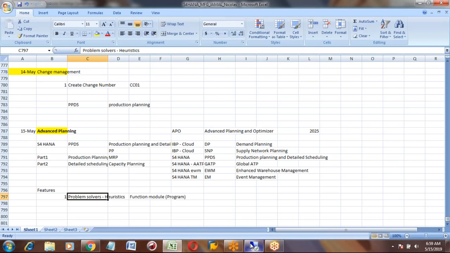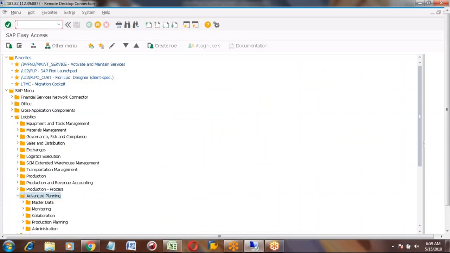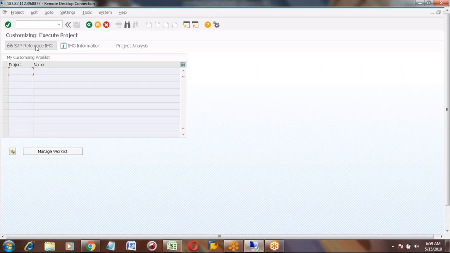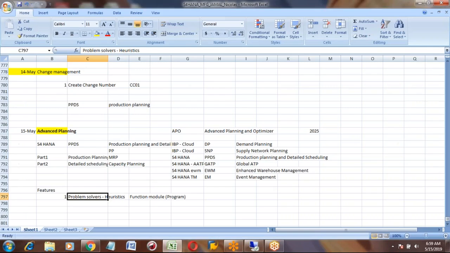If you go to the configuration, SPRO, I can show you these heuristics. The basic difference you should remember is that advanced planning is nothing but PPDS. It is your normal MRP and capacity planning, and these two they have enhanced into production planning and detailed scheduling. That is the basic concept. So in this PPDS, one thing we have is heuristics. Second, the same heuristics also for sequencing of orders, automatically.